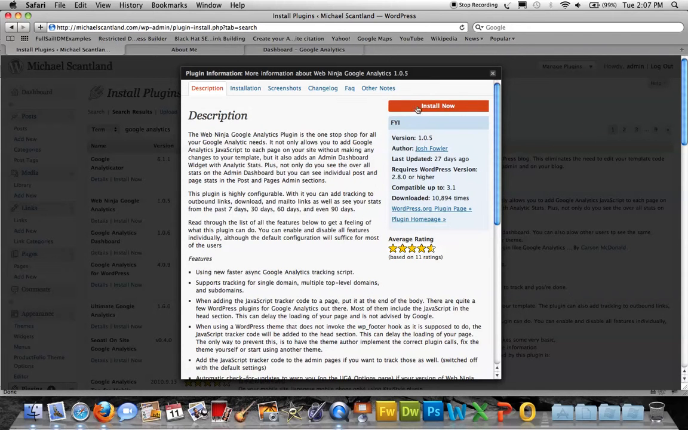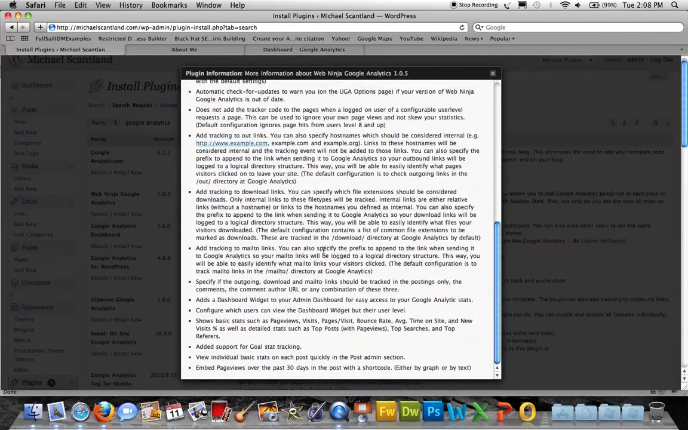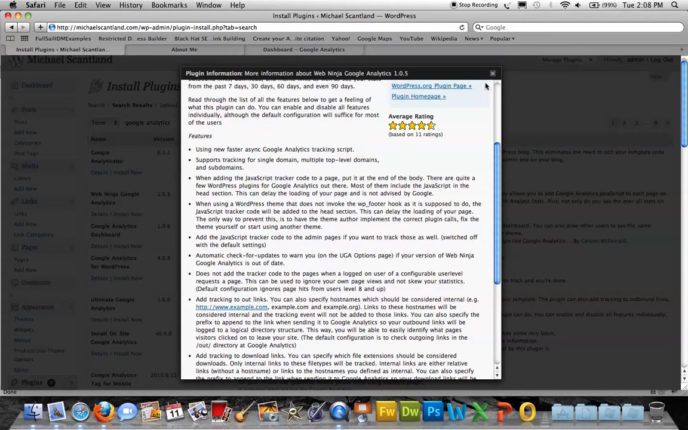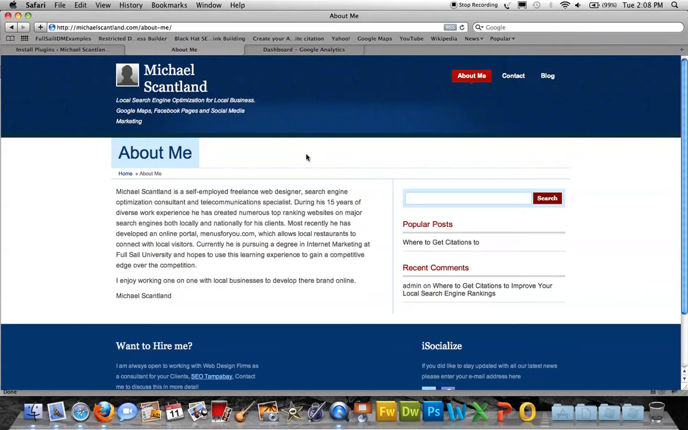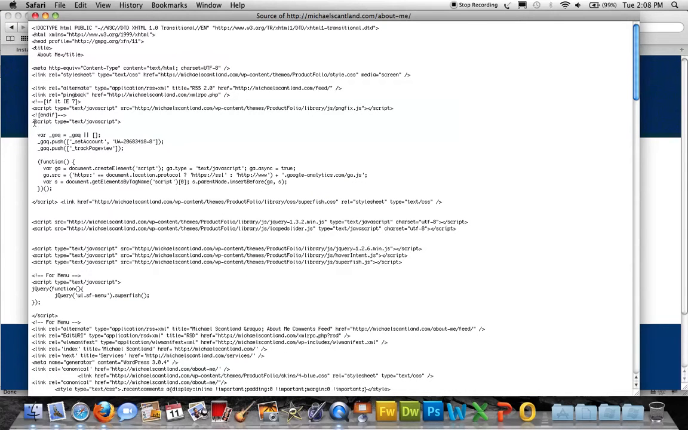And if I install it, it's going to put an option over in here where we can enter in our code and do a few extra steps, but it's pretty easy. But there you have it. It only took us a few minutes to install Google Analytics on a WordPress blog right there. So I thank you very much, and hopefully this helps.